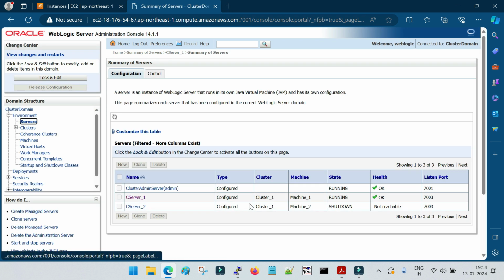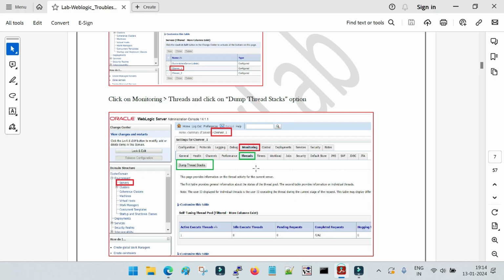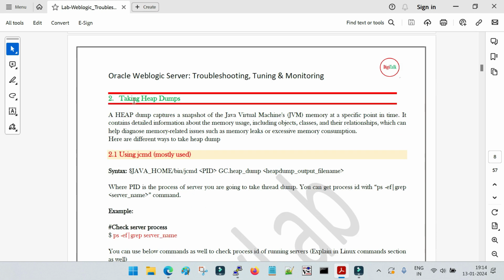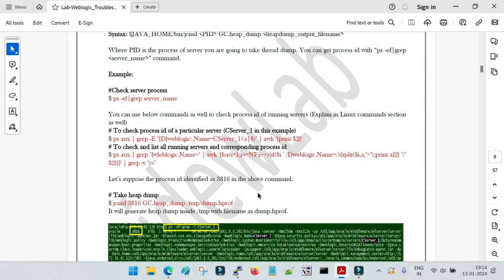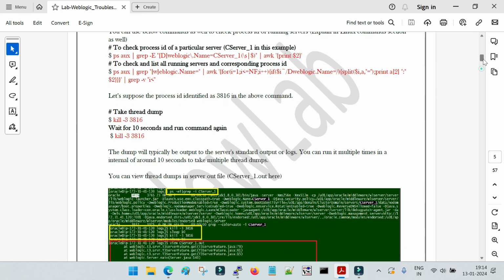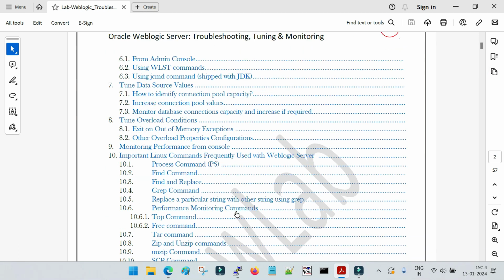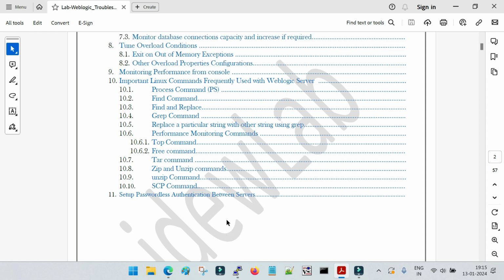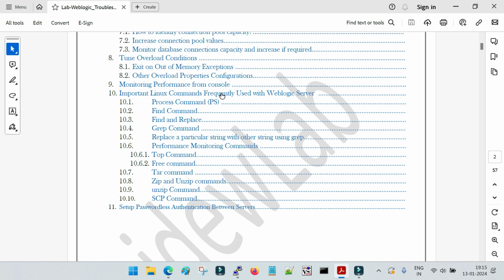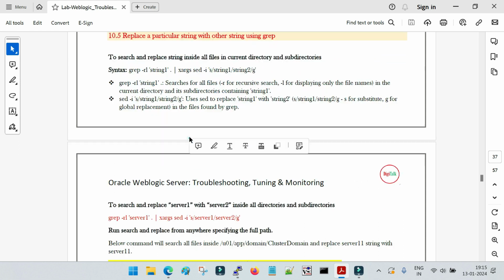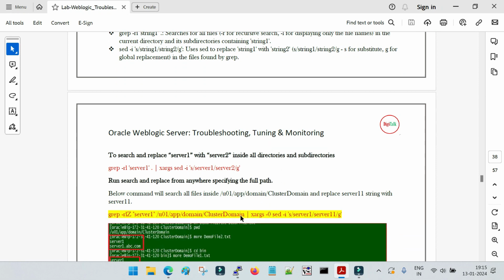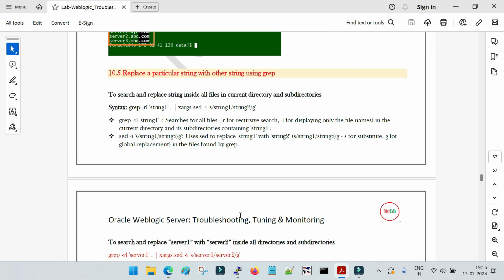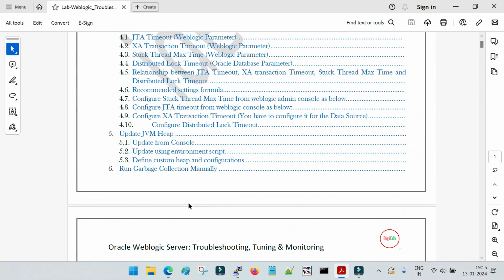So these are the different options for taking a thread dump. In the next video I will show you heap dumps, and then subsequently we will move on to some other options as well. There are a lot of commands for performance monitoring, and apart from that we have some important, frequently used commands in Linux when we are using WebLogic. Everything I am going to show you one by one in different sessions.